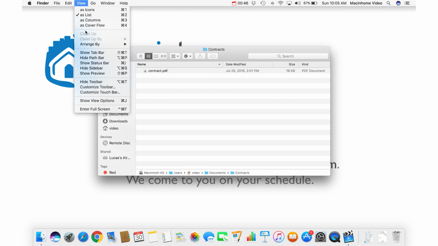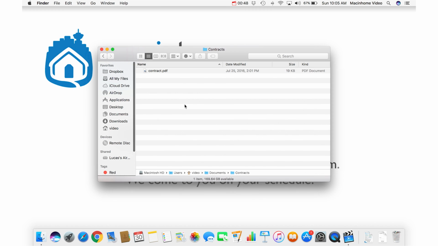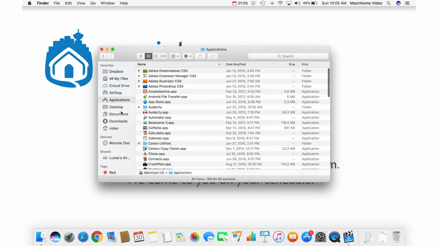Another one I always turn on is the status bar. So you go into the View menu and you go Show Status Bar. And this will actually show you how many items are in the window and also the total available free space on your hard drive. And this always shows up in the bottom of every Finder window from now on. These icons on the left are shortcuts, and they take you to different places that are very useful.